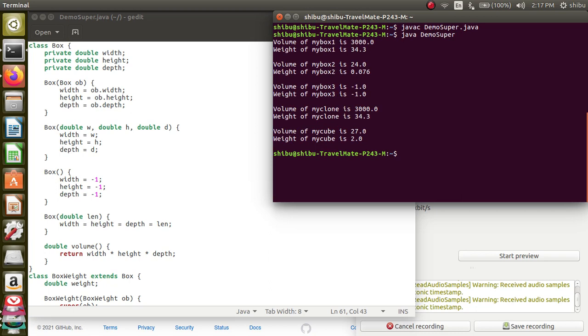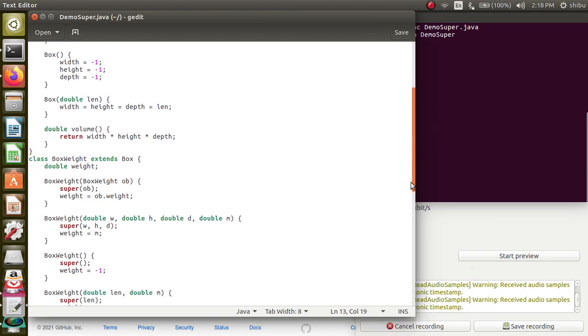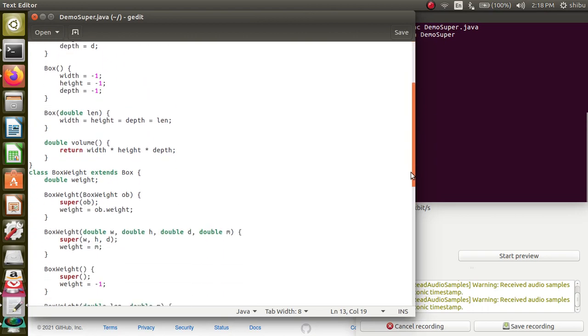Okay, so see, volume of the first box is 3000 with weight 34.3, then 24, 2 into 3 into 4, that is 24, with weight 0.076. And for box 3, all the values are minus 1, and my clone is an exact replica of the first one, and the last one is 27 and 2. Okay, so that is all about inheritance. So this is an illustrative example for how inheritance is done. This is for demonstrating the inheritance concept.